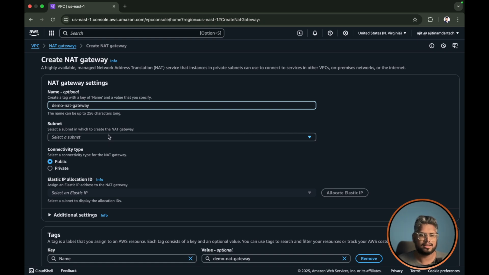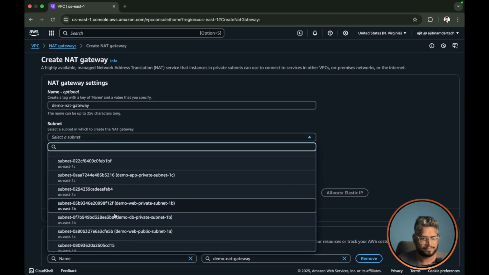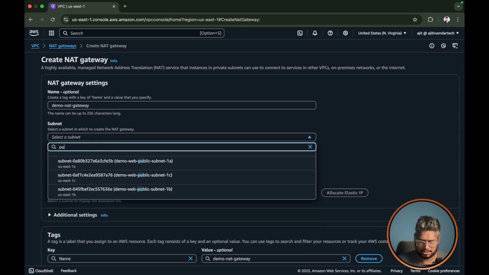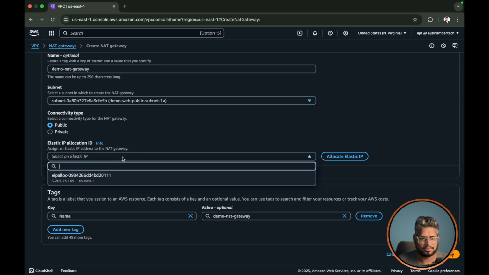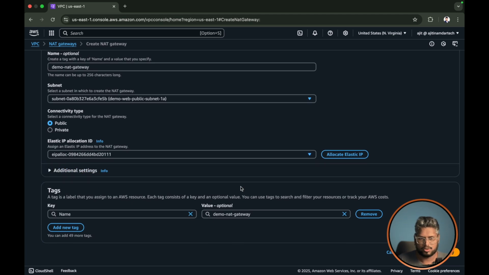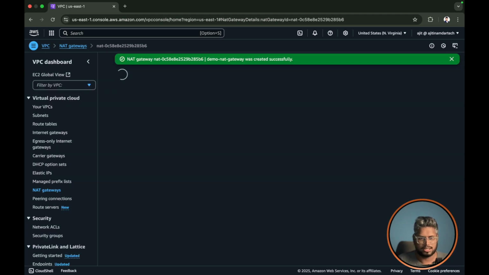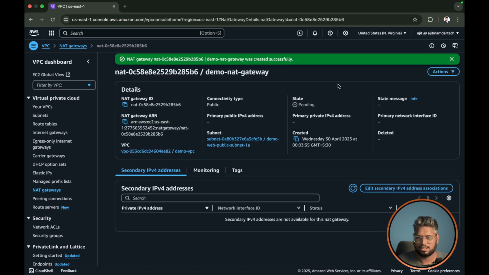A very critical learning here is, if you want to create a NAT gateway, you have to wait for the attachment of the internet gateway with the VPC, and only then will a NAT gateway be created. So again, I'll select the public subnet. For now I'm selecting 1A. The elastic IP was already provisioned, so I'll create the NAT gateway.